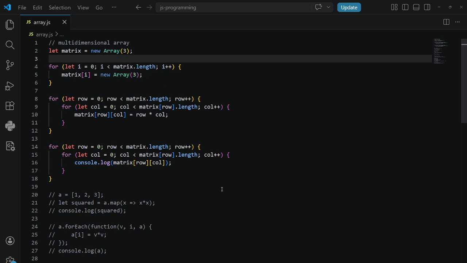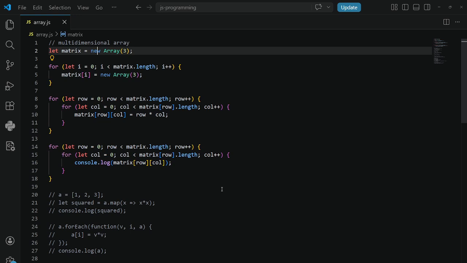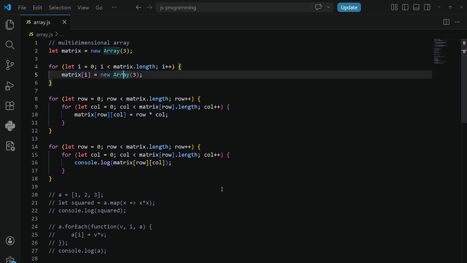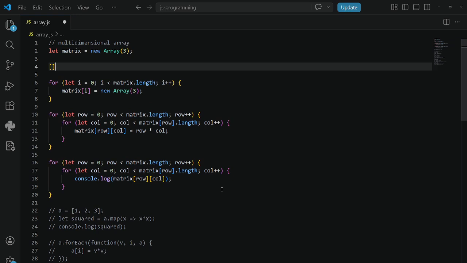So consider a 3 by 3 matrix. What we can do is create a matrix of 3 elements, and then for each element, we create another matrix of 3 elements. So in memory, it would look like this.